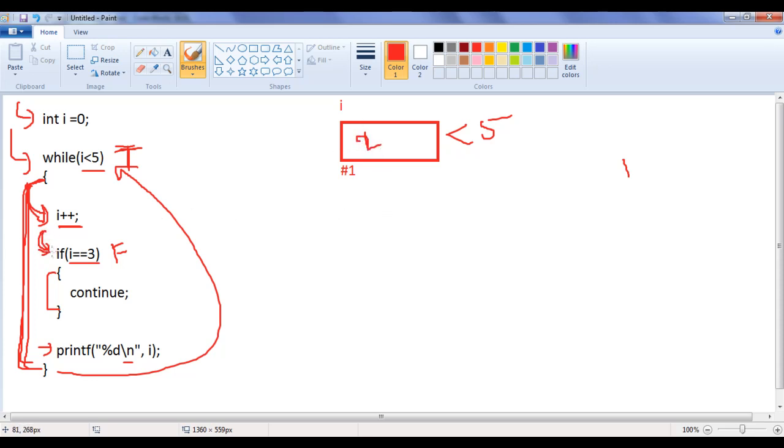Then it checks the condition whether I is equal to 3. I is 2, 2 equal to 3 is false. So this block of code is not executed. Control comes here. Printf displays the value of I, that is 2, and \n moves the cursor to the next line. After executing all the statements in the body of the while loop, control goes and checks the condition whether I is less than 5. I is 2, 2 less than 5 is true. As the condition evaluates to true, it has to execute the body.